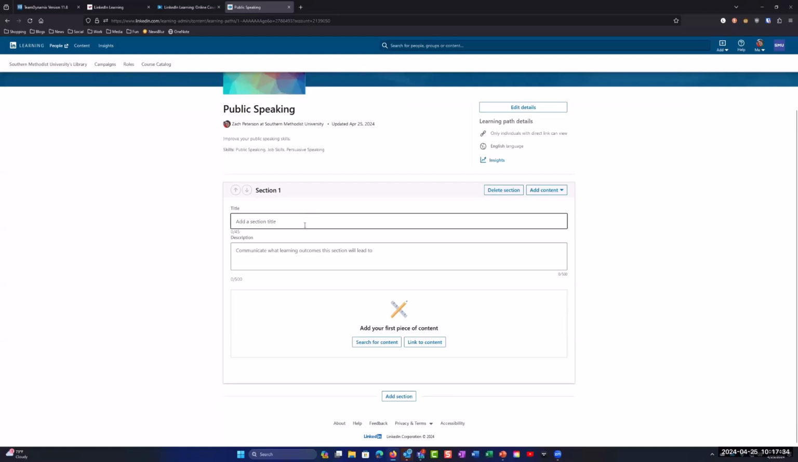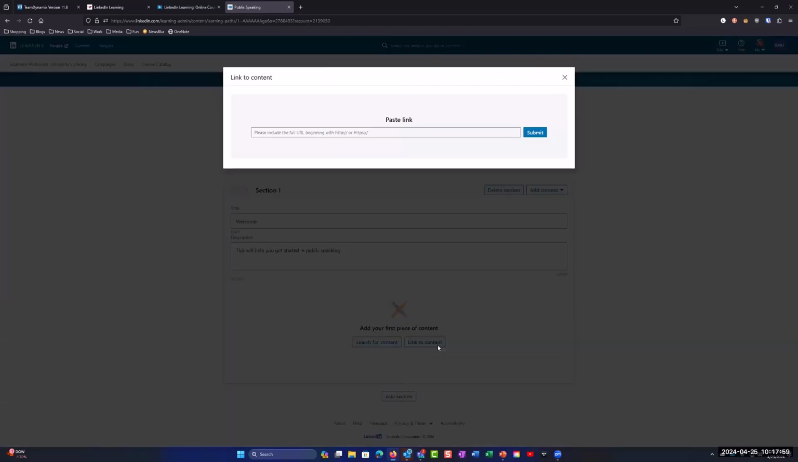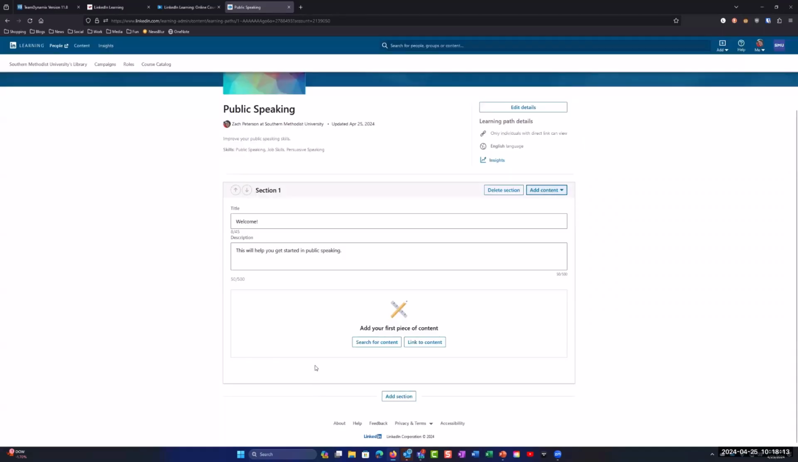But right now, I'm going to go ahead and use the section I have here. I can create a title, whatever you want that to be. Okay. And then the important part is adding your content. So you can link to content. So if you do have a YouTube video, a video on Panopto, or just another web page, some documentation on the wiki, possibly, or on your department's website, whatever it may be, you can link to that content from here and it will show it here in the learning path.